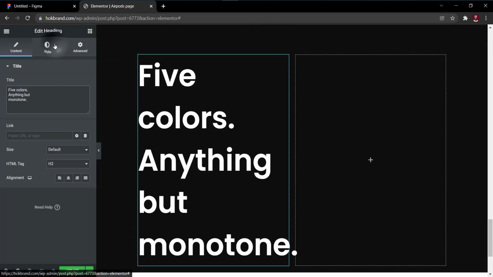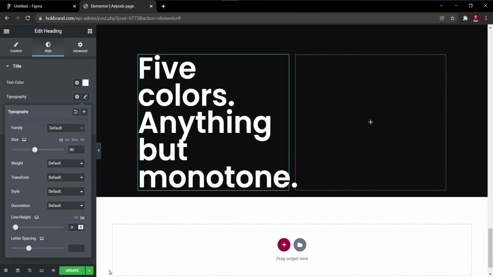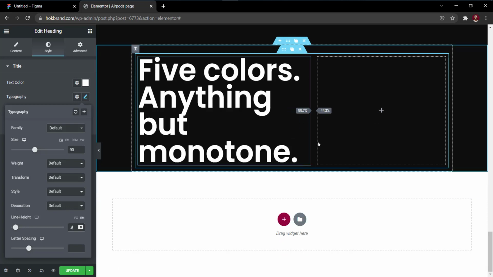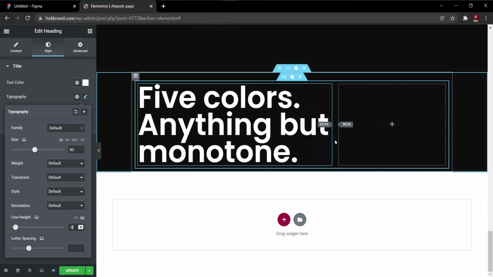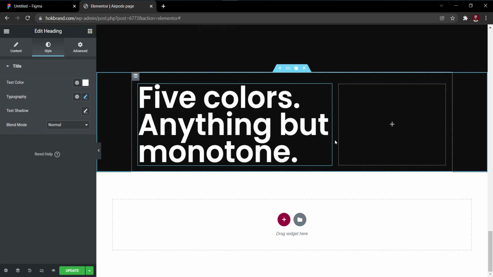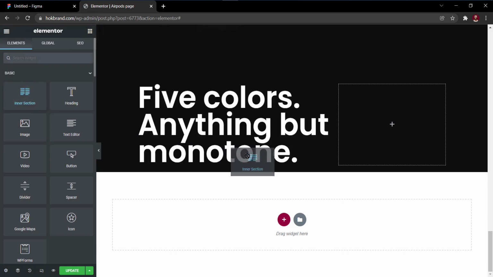With this, I'll come to the style right here. I want to make this 0.9, and then I want to drag this all out like so. Next, I'm going to come down here again and drag in another inner section.